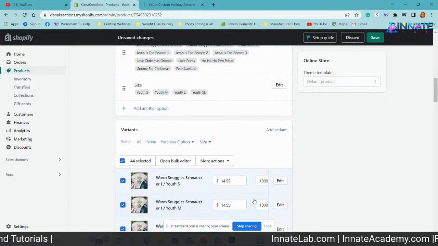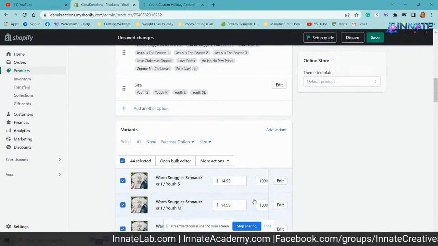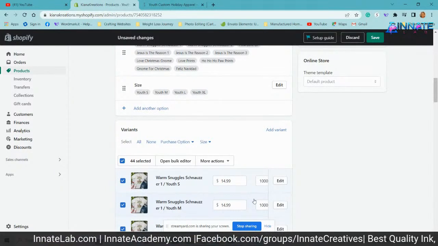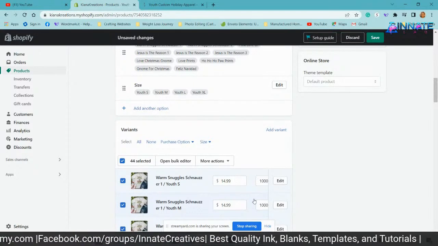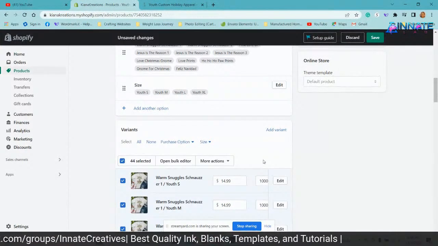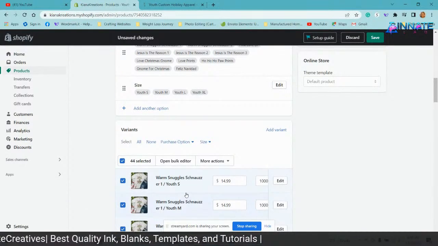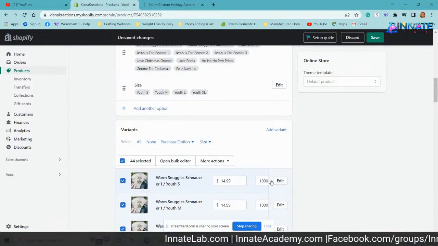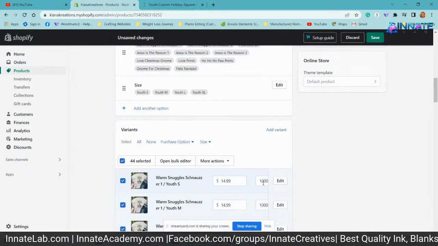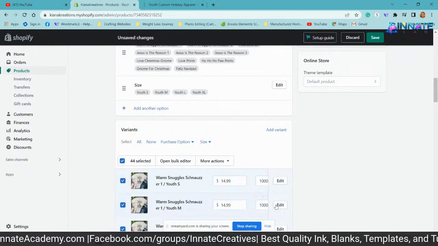Now, if you're doing inventory tracking or if you have a specific amount for a certain variation, then you would put that number there. But most of us, as far as shirts like that, we're making those shirts made to order, so those are the options where you usually just put a big number up there so that it doesn't show as sold out.